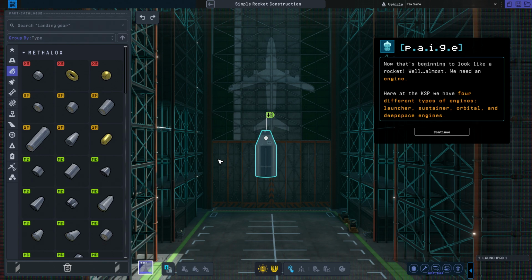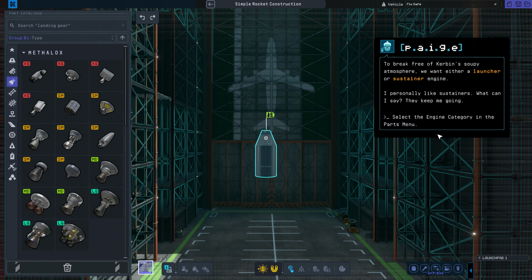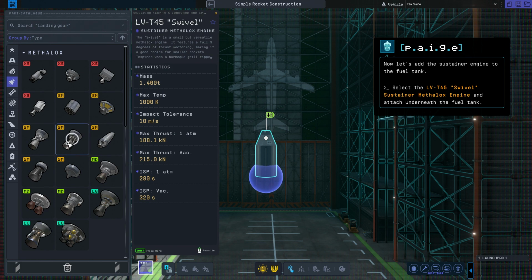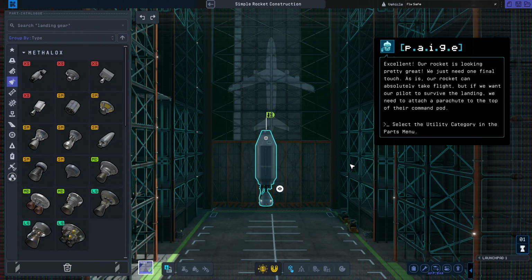Here at the KSP, we have 4 different types of engines: launcher, sustainer, orbital, and deep space engines. Now let's add the sustainer engine to the fuel tank. Excellent! Our rocket is looking pretty great. We just need one final touch.